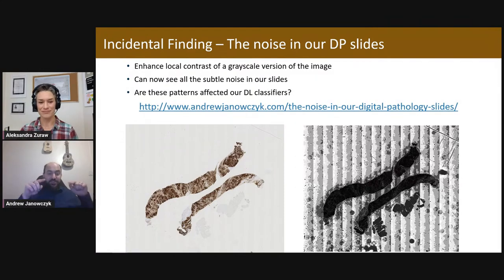Exactly. So HistoQC now provides one of these images as an output, so you can go and look at how clean your slides are, or what types of artifacts might be hidden in your slides that you're unaware of. Here you can see the tiling artifacts from when the scanner scans in strips, and that's the result of that sort of thing. You can see the little pieces of dust that are on the slide, right? So you see a lot of things that you wouldn't normally see.